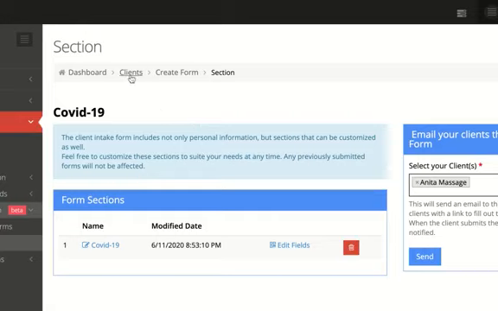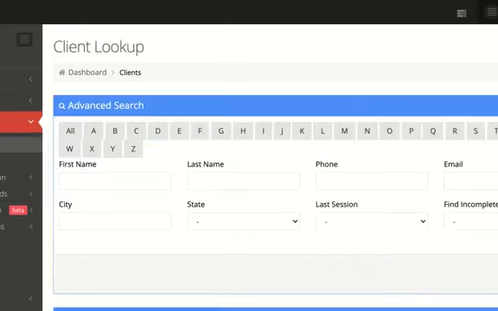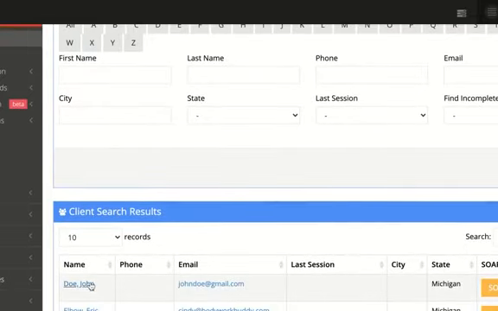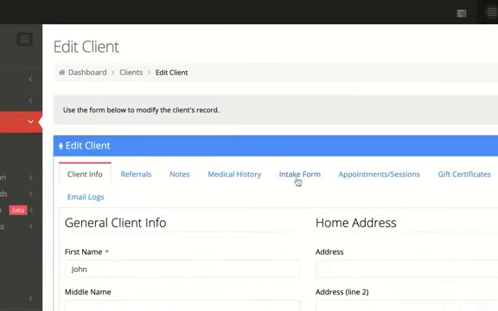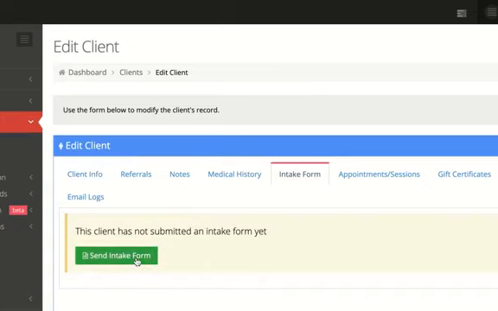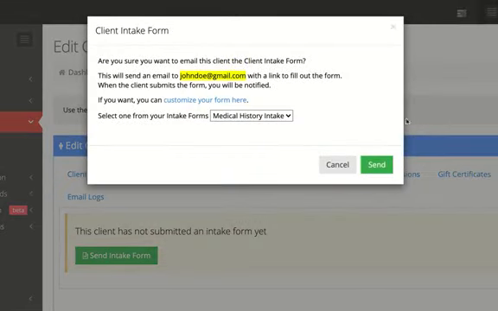You can send them from this page. You can also send them from within your client files. If you go to the intake form, you can send the intake form, or up here, send intake form. And then it will give you a drop-down box of your different intake forms, and so you can choose which one you want to send.